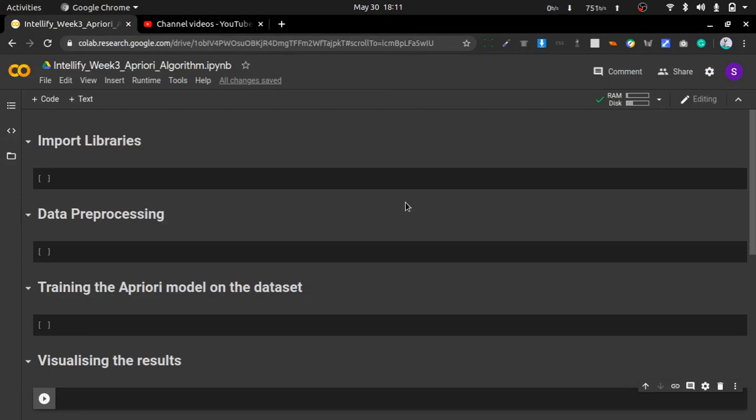In the previous video we saw the introduction to the Apriori algorithm, the prerequisites, and the terms used in the Apriori algorithm, that is support, confidence and lift. So let's code the Apriori algorithm. It is very easy to code, we just have to write 15 to 20 lines.